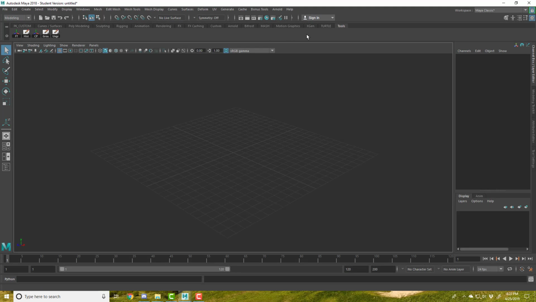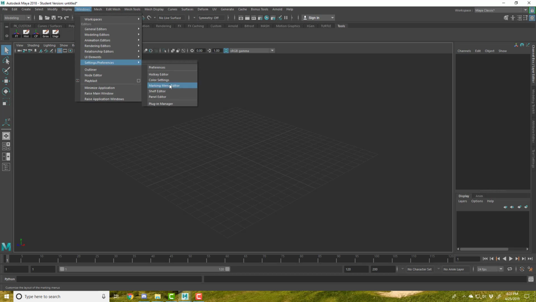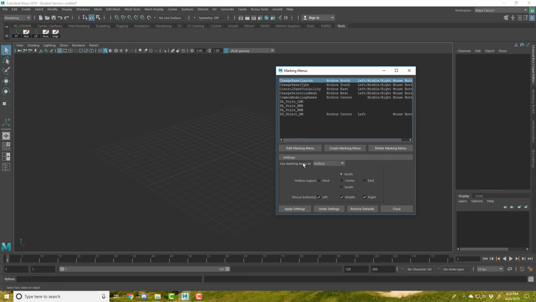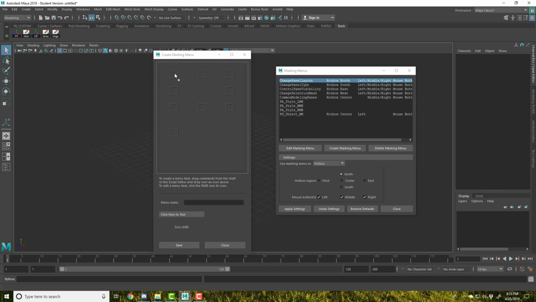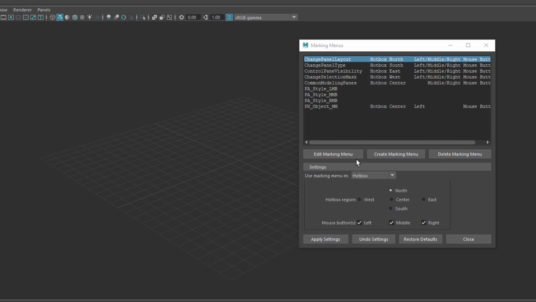I set those up like this first, and then I go under marking menu editor, create a new marking menu, and then I'll start dragging things in with the middle mouse button. And I'll just put them in whatever order I want. Give it a name, object commands, something like that.